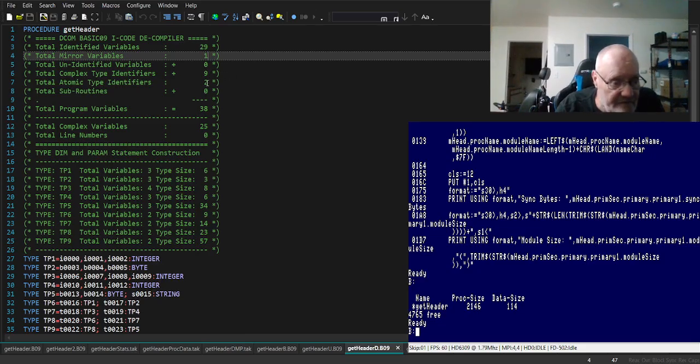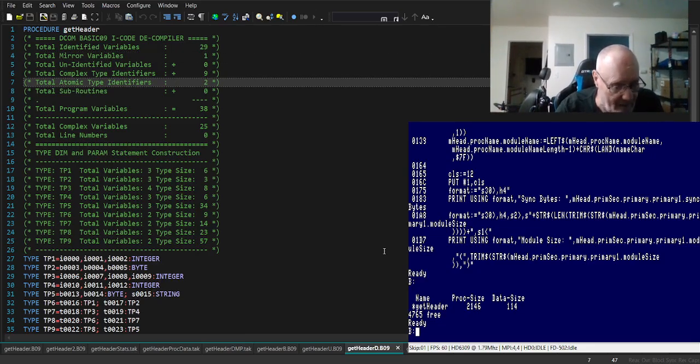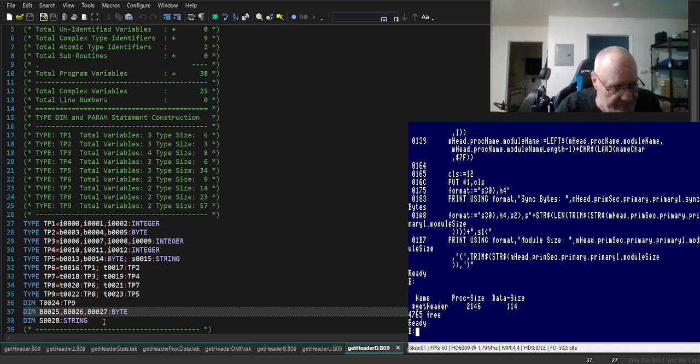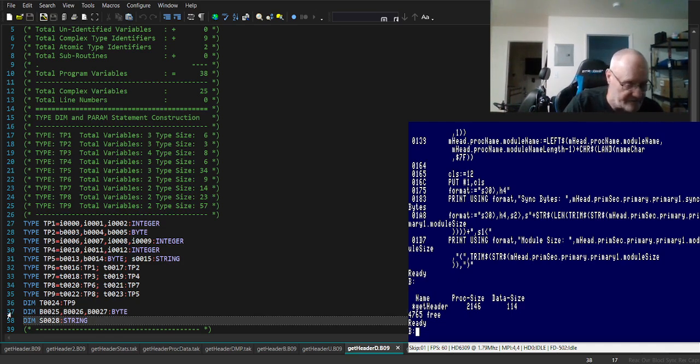This here, the number of atomic type identifiers, refers to this. The number of variable types dimensioned that were not part of the type statements.